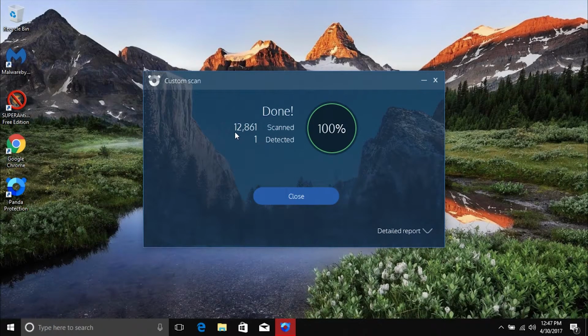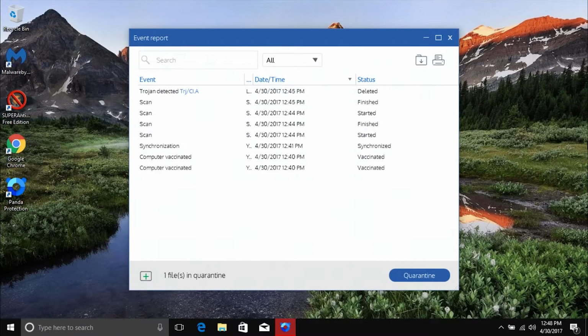Now, you'll also notice that the number of items that were scanned is much higher on Panda than it was on Windows Defender. Let me be clear, I ran the exact same type of scan on both programs. Panda chose on its own to scan more items, and so that may have been why it found something that Windows Defender did not. When I open up the detail report, we can see right here what was found. It looks like it's a Trojan, and so we're going to go ahead and remove this one as well.